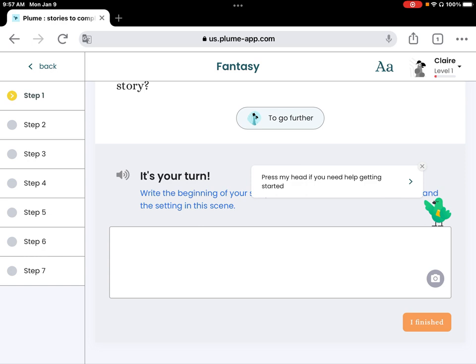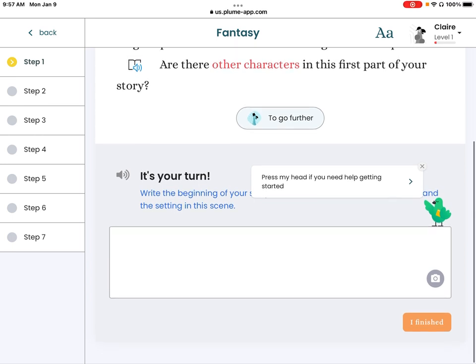Next. As they write, the student earns badges that they can consult or pass on. They are also offered the opportunity to go train on the dojo when they finish a chapter. At the end of the story, the student clicks on I'm finished.